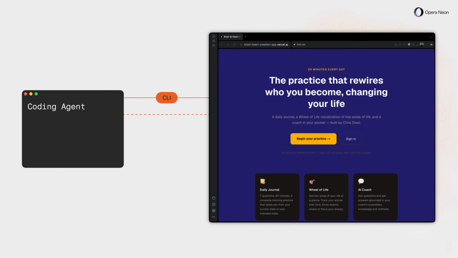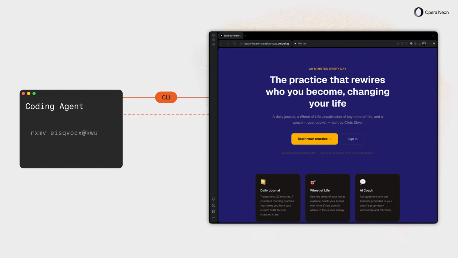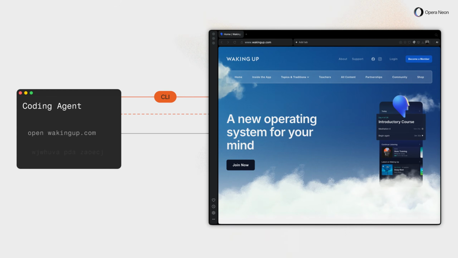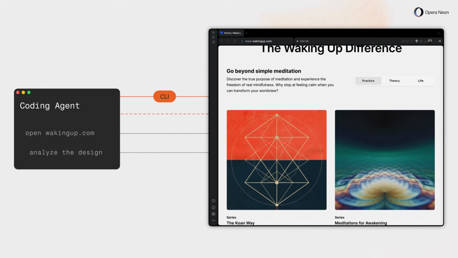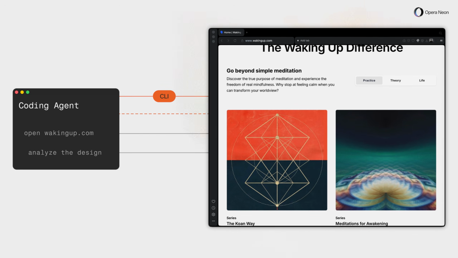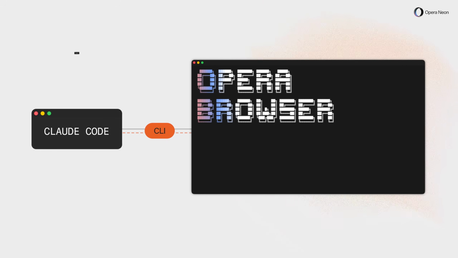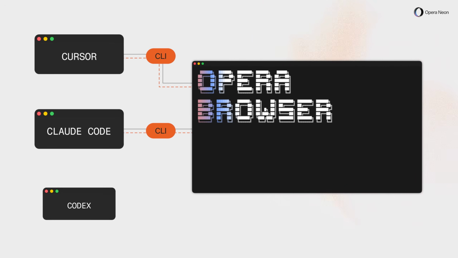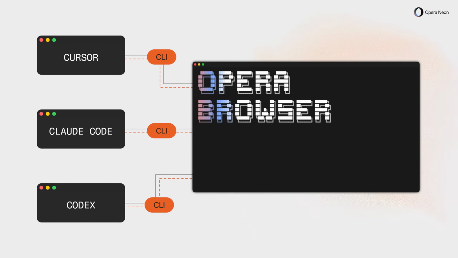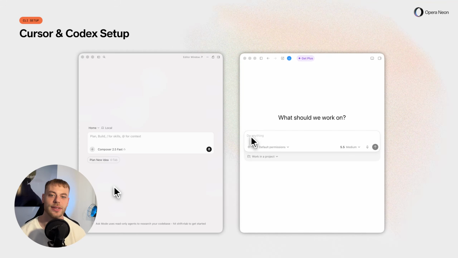Imagine your coding agent could interact directly with your browser, opening pages, sending commands, and working with Opera Neon from your coding environment. That's what the Opera Browser CLI enables. It works inside tools like Cursor, Codex, Cloud Code, and more, or directly from your terminal. In this video, we'll set up the Opera Browser CLI for Cursor and Codex. Then run a simple command to verify the setup.